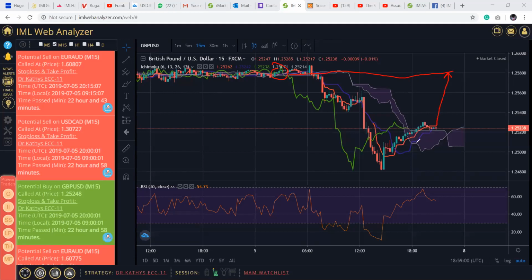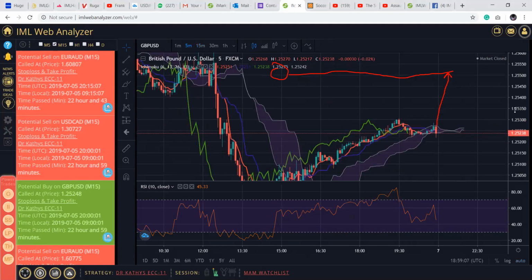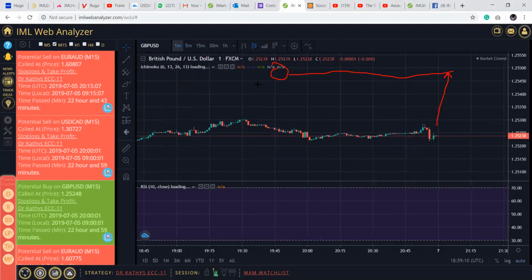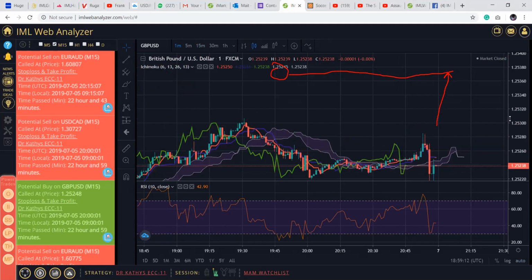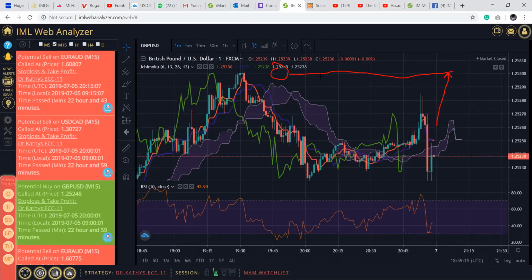So in this kind of situation, it's a buy. However, check on your 5 minutes to ensure you have similar stuff, red above blue. Check on your 1 minute to ensure that you have a similar scenario, red above blue as well.